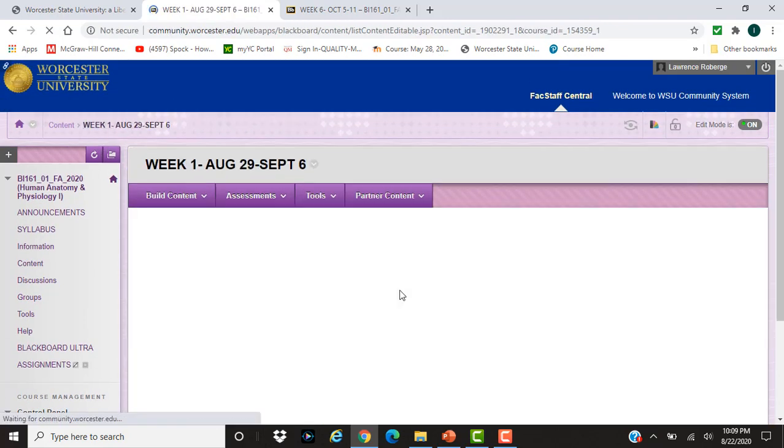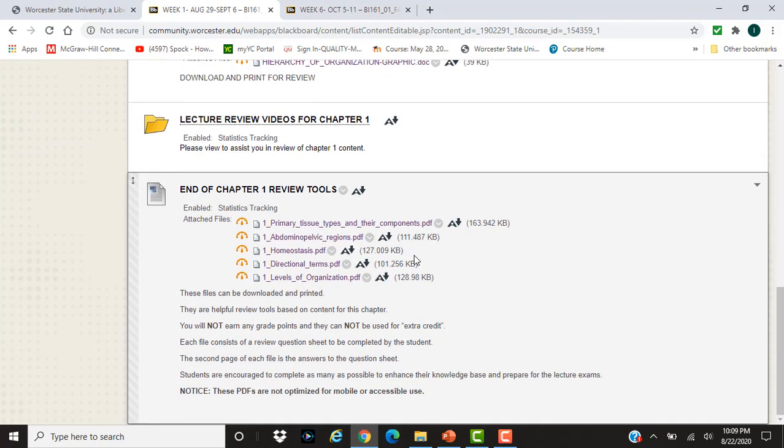One more thing. If you look down at the bottom here, you're going to see this constantly. End of chapter 1 review tools. Now, first thing you need to understand, you will not earn any grade points for these assignments. You cannot use them for extra credit. There is no extra credit for this course. I don't round up the grades. I don't accept late work, and I don't accept extra credit. All right? What are these useful for?